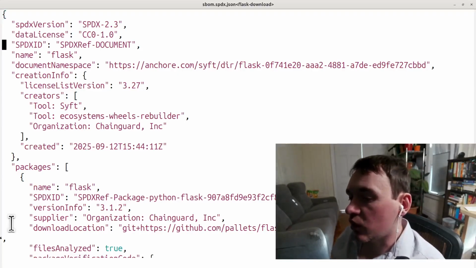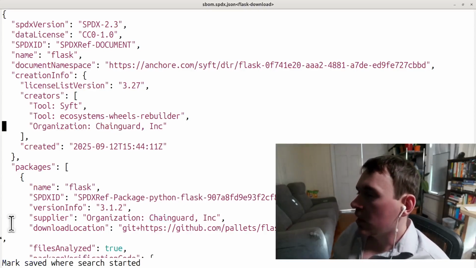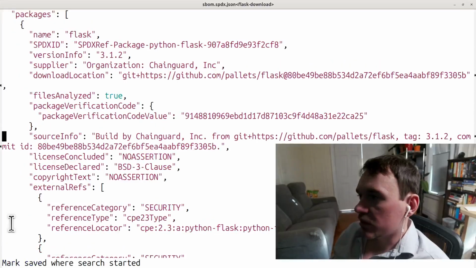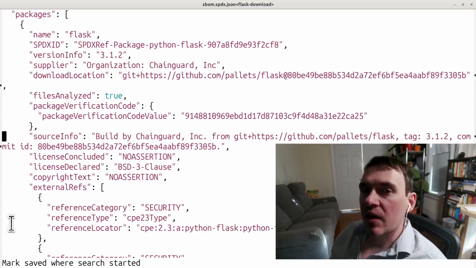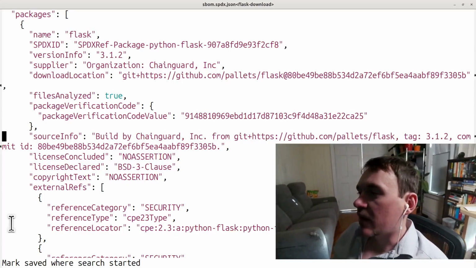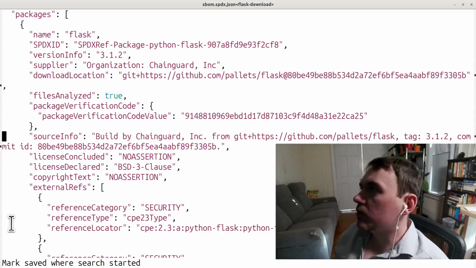So you can actually look at the provenance of this. You can see it's built by Chainguard. And we can also see directly where the source was taken from PyPI, the commit. And so you can actually go and look exactly where this is built from. So I think that's very cool.